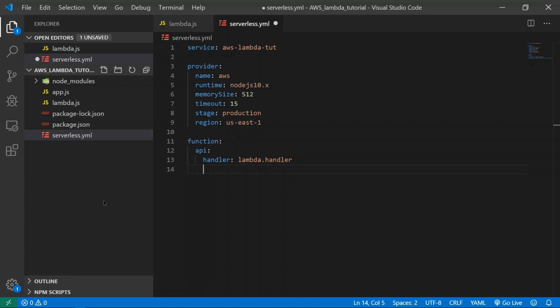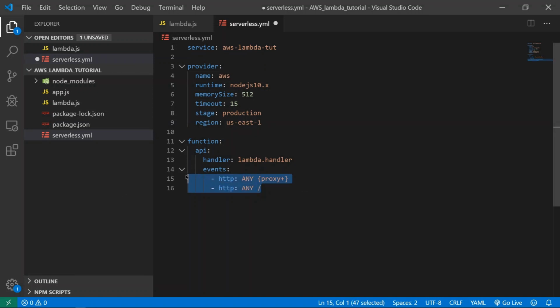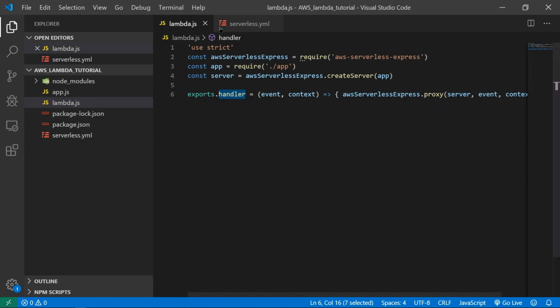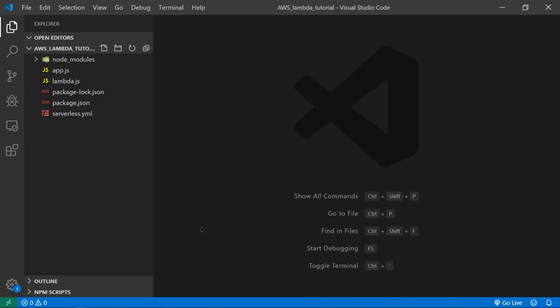Okay, so the next thing is events. So just some HTTP calls. We're just configuring that we're going to access anything after the root URL. Okay, so that's all guys. We configured our serverless YAML file and our lambda.js file, and let us just deploy this.